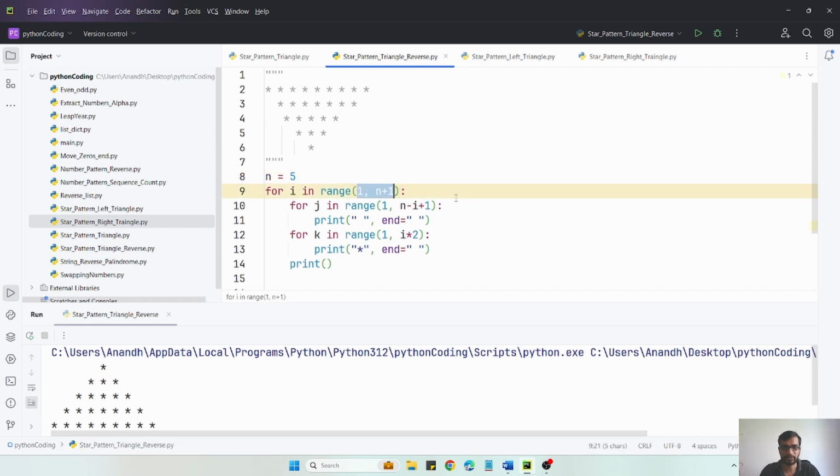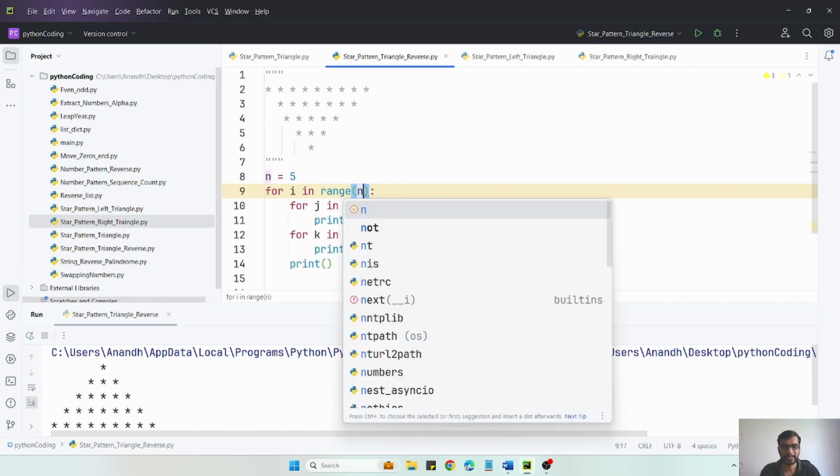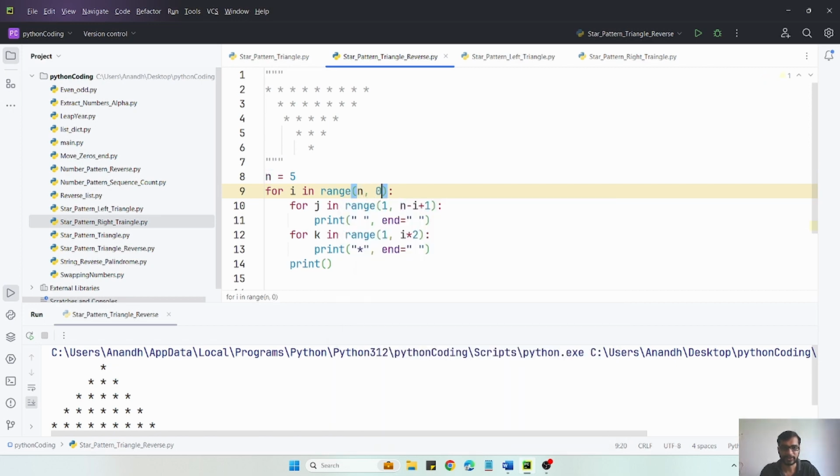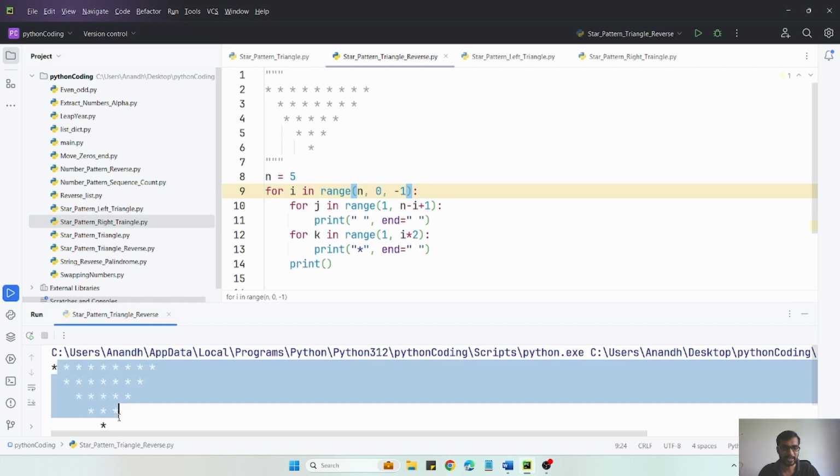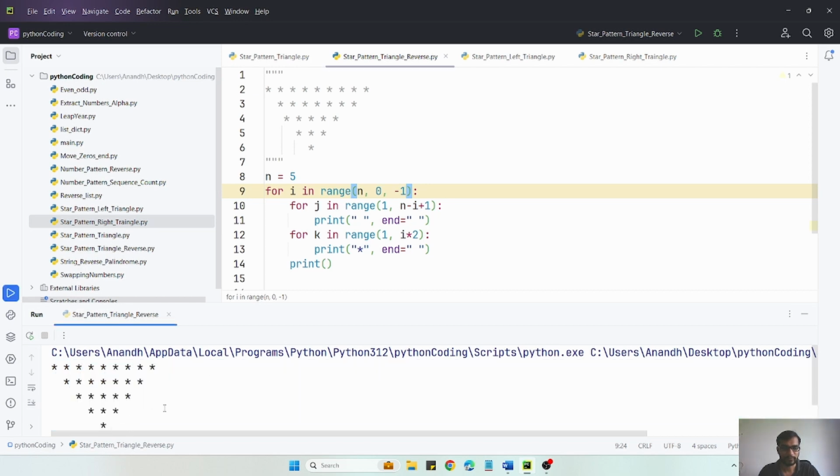So I'm going to remove this logic and declare the starting position as n comma 0 comma minus 1, which will reverse it. Then I'm going to run the program, and we got the output as the reverse triangle pyramid pattern. This is how we can achieve this.